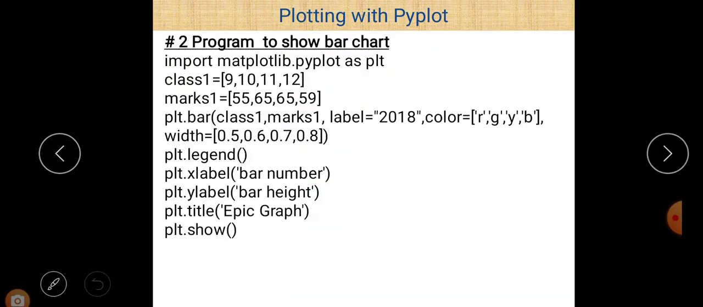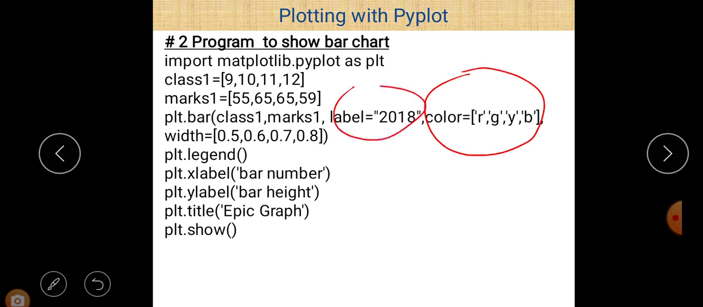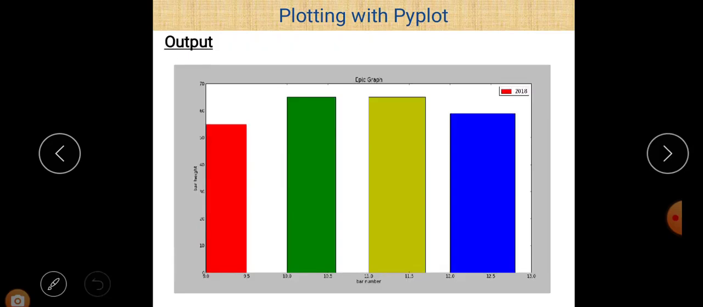Next you can see program number 2, bar chart. Here there are small differences. Here you can see that the color is the same, the label is also the same, the list is also the same, but the only difference is in terms of the width. We changed the name of the x label and y label also. Then you can see that the widths are different in this case.